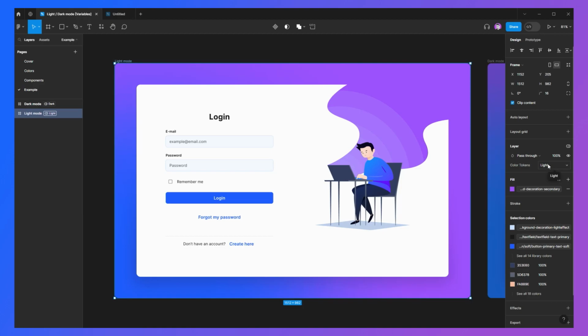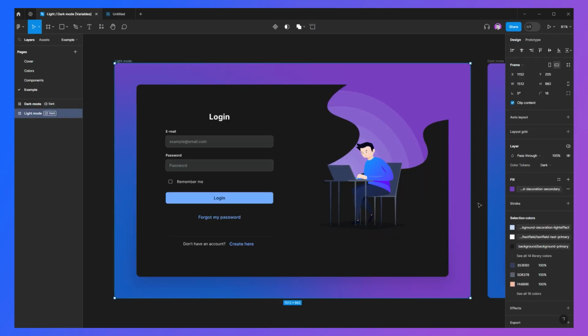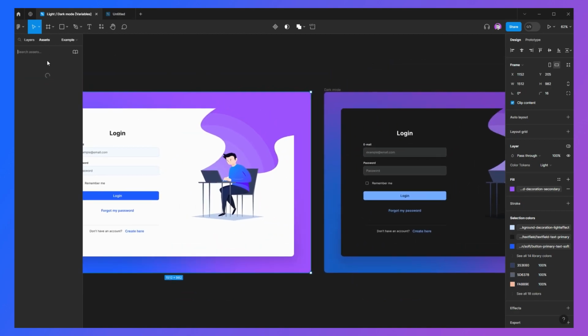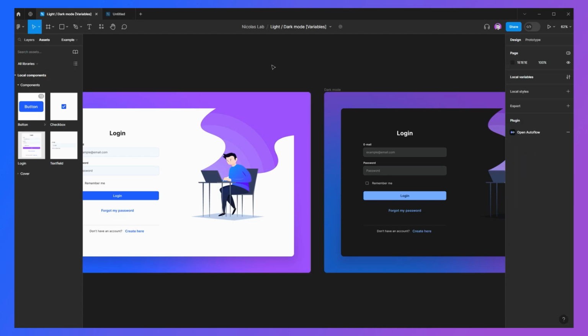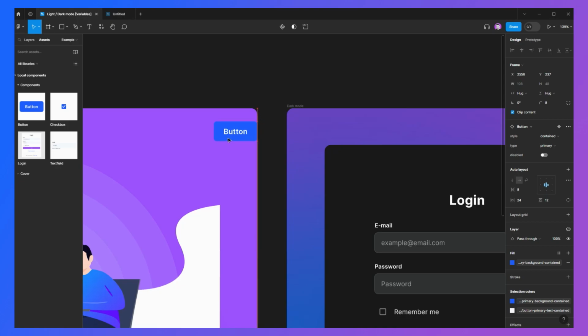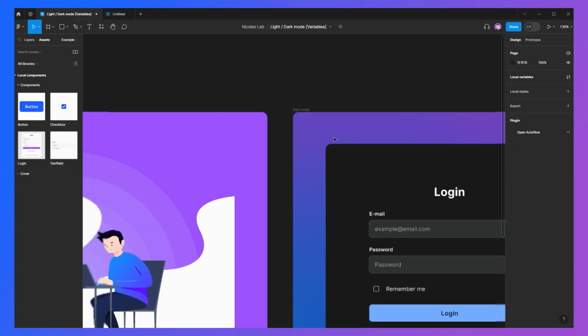When I click here, I have the option to change from light to dark. And basically, this is the power of variables. You have two different screens built only one time. With only one effort, you change everything to dark.